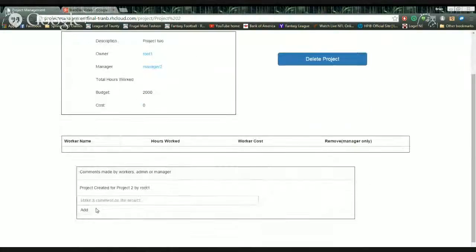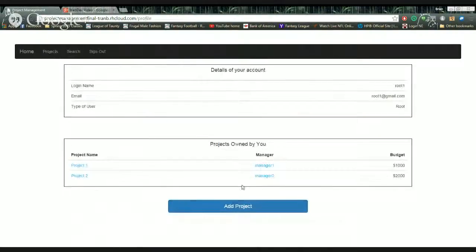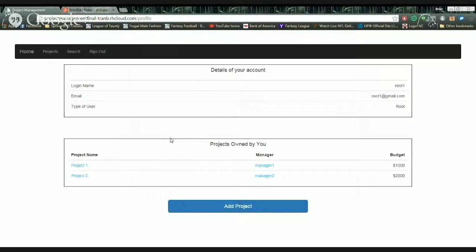I'm only adding comments because later I want to show the functionality of search. I also want to show you that if I try a manager that does not exist, with budget 1337, you can try creating a project, but it won't create it because that manager did not exist, thus the project was not created.